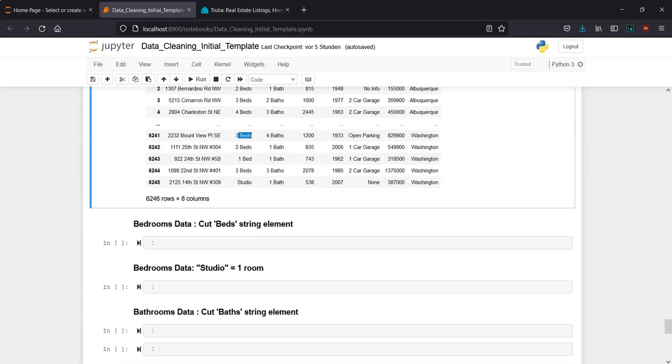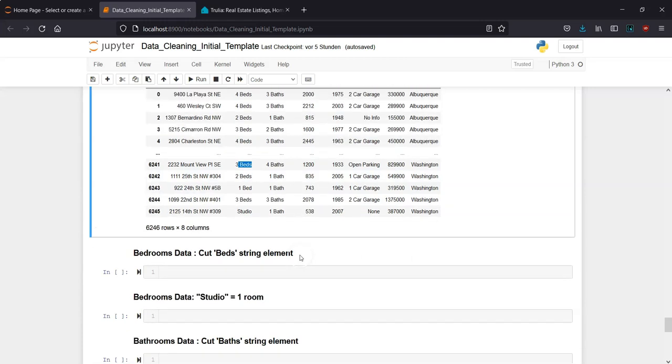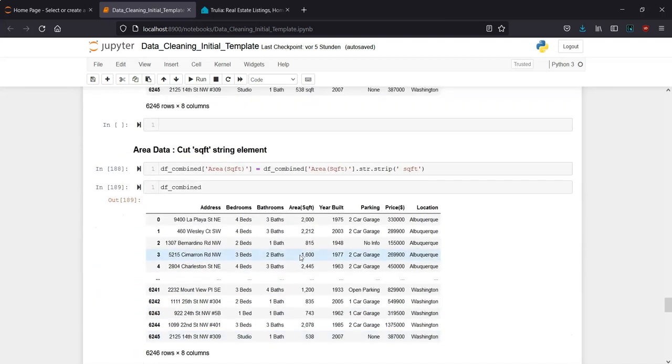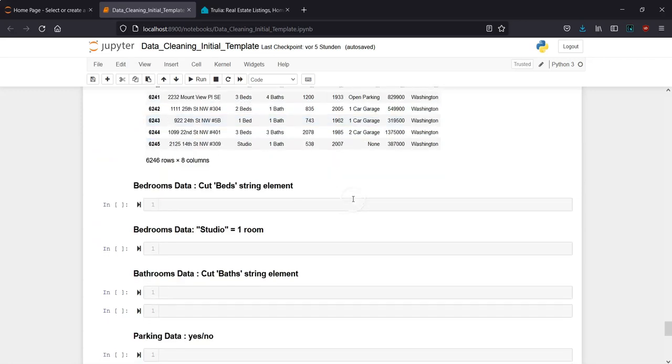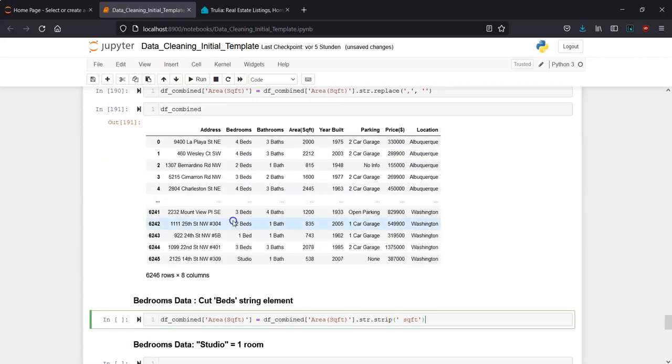Let's go ahead and do this. Again, the logic is the same as what we have done previously, so we can save some time. Let's go to the area data, where we have cut off this SQFT string element, including this empty space. Let's copy this one, go back down, paste it here, and now instead of area and square feet, we have the bedrooms.